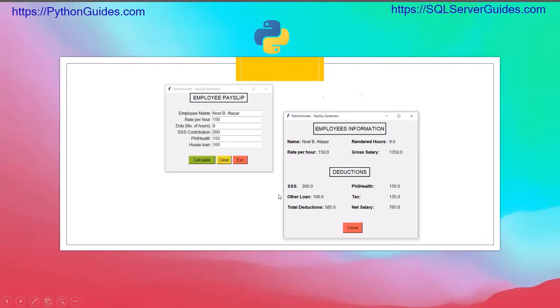Now let's see the same application in GUI. This is how it will look when we create it using Tkinter. So this is the form. Once the form has been filled, you can click on the calculate button. It will generate this kind of interface. If you click on the clear button, it will clear all the entry boxes, and exit will close the program. Similar thing it will do over here. Close will close this window only. It won't close the entire program. It will just close this window. Alright guys, so let's go ahead and learn how we can create this application.